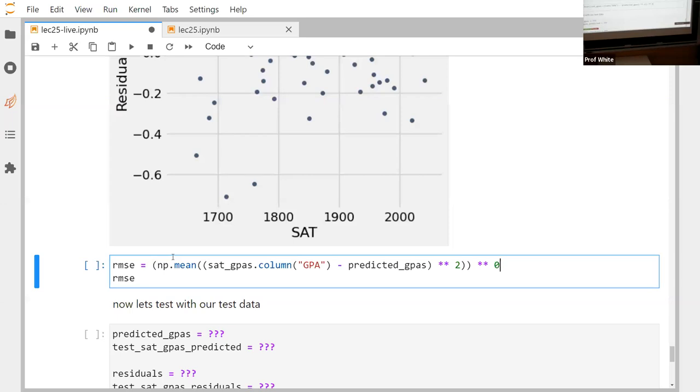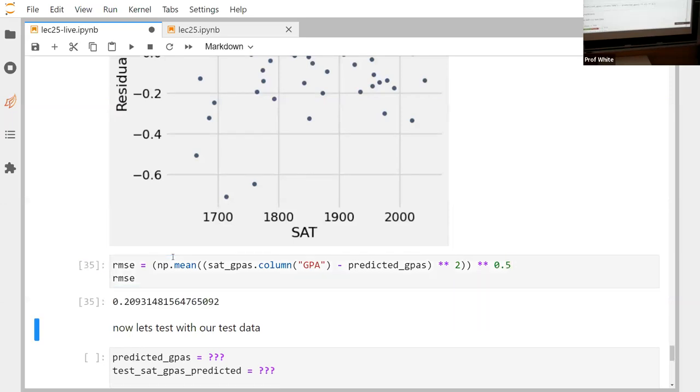Just do it this way. And that's our root mean squared error. So we got a 0.2, which is pretty good. It's a little hard to judge independently, right? Because what it is is a measure of this data set, okay?